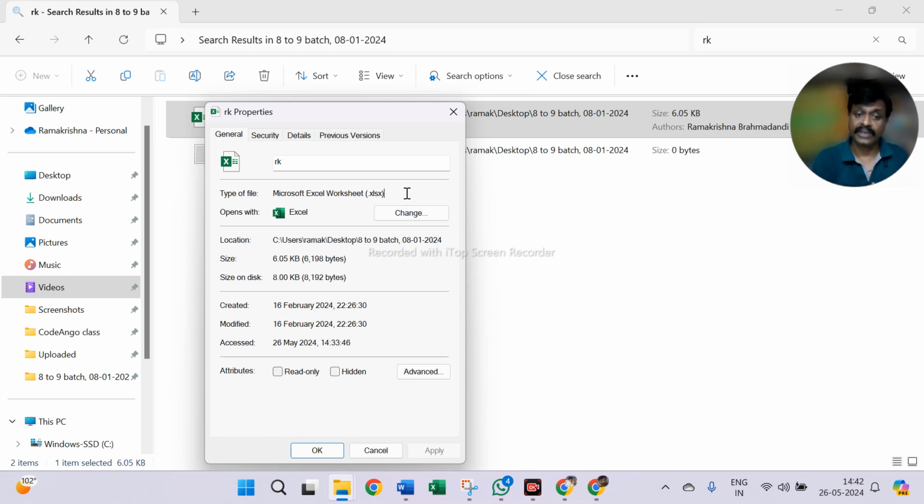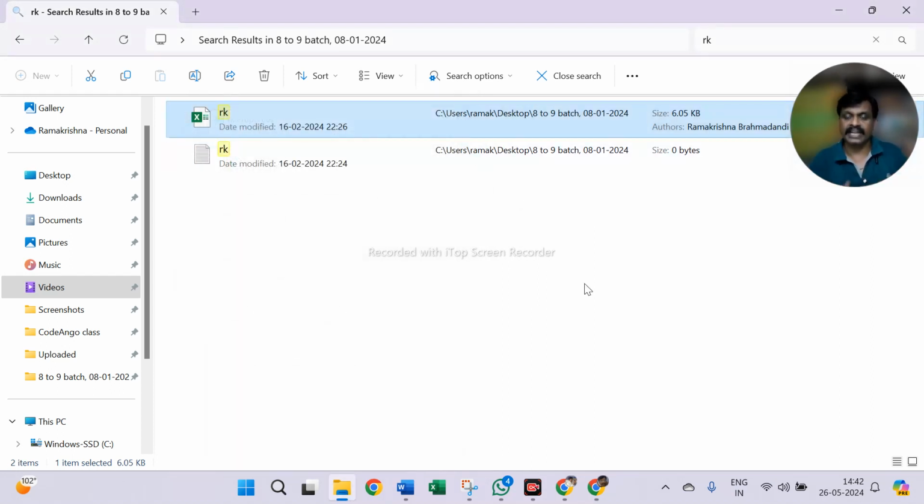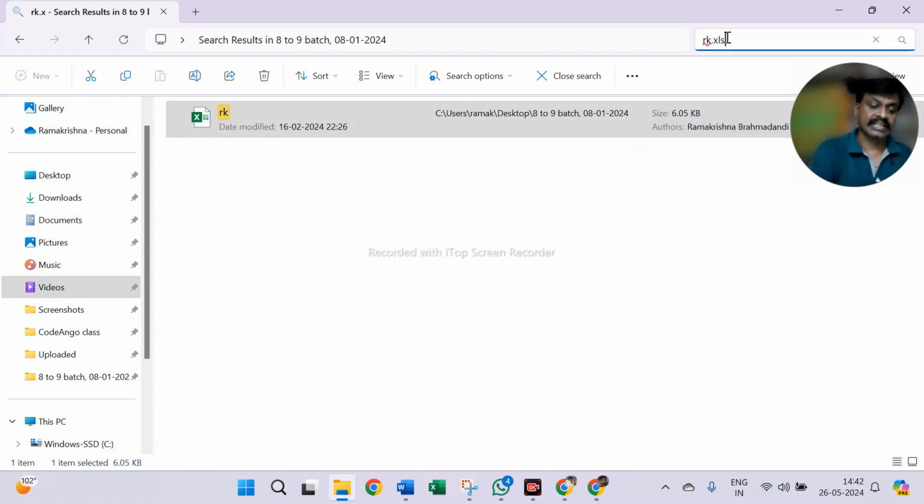So if I want to tell the computer to search for Excel files, then I should type dot xlsx. This dot divides the file name and the extension name. First the file name RK, then dot xlsx. From the dot, the extension begins. Here I will click after the RK, then type dot xlsx. RK dot xlsx means only the file name should be RK and it should be an Excel file. In this way it will appear.